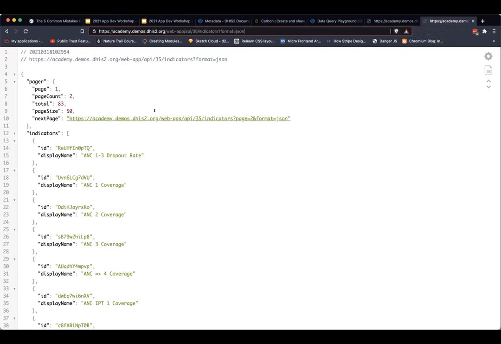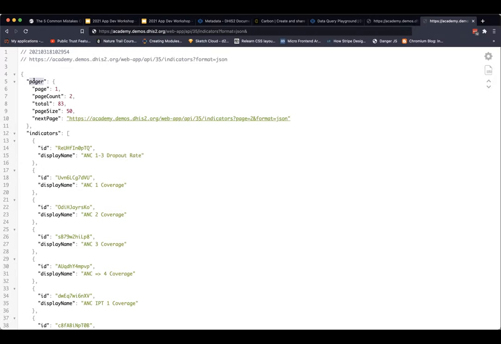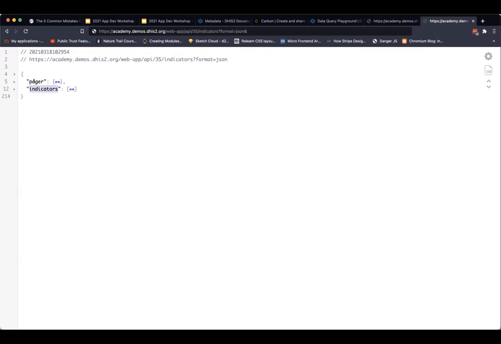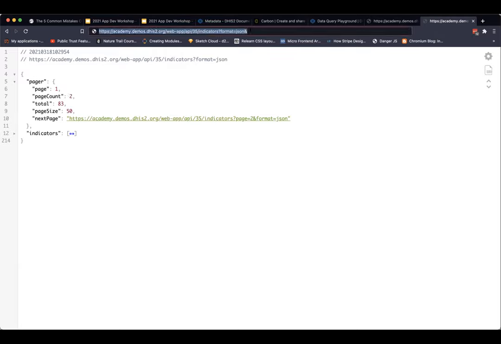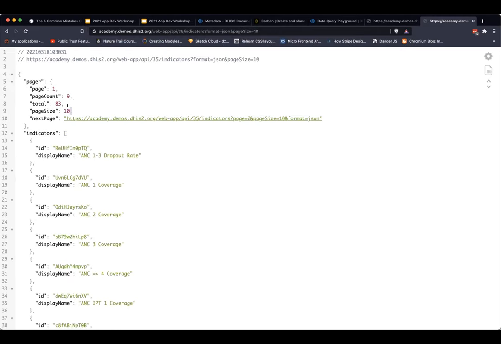But you can change the size of this paging. As I mentioned, we have this pager, and we also have indicators as the two fields in this response. In pager, we're on the first page, our page count is 2, and our page size is 50. But 50 is a lot to display at one time, so maybe we only want to display 10. Let's say pageSize equals 10. I can pass this as a parameter to the REST API. This is called a query string parameter. And when I do that, now our page size is 10.